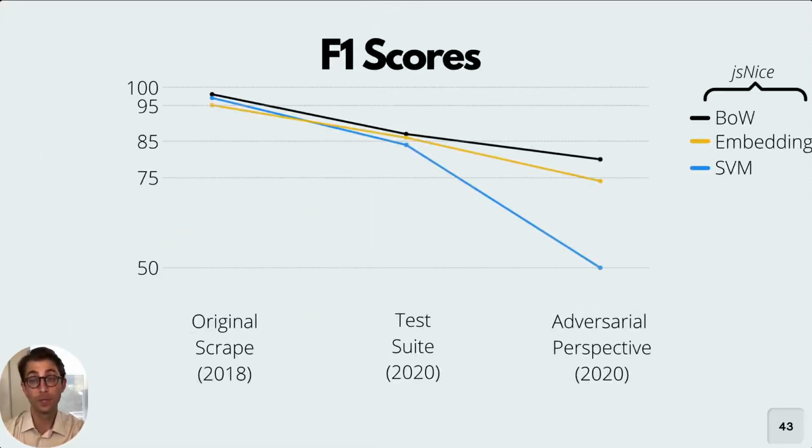Here's some of our performance metrics. A few basic points to cover here. The F1 score is a harmonic mean between the precision and the recall. The 3 models listed are all text-based, and the text that they're using as data has been transformed with JSNice. Additionally, these results are generated using stratified k-fold cross-validation.